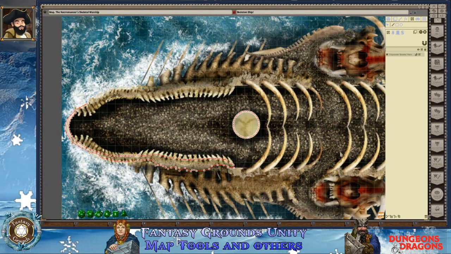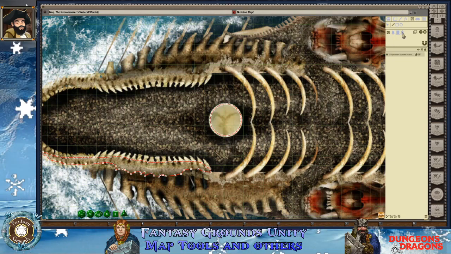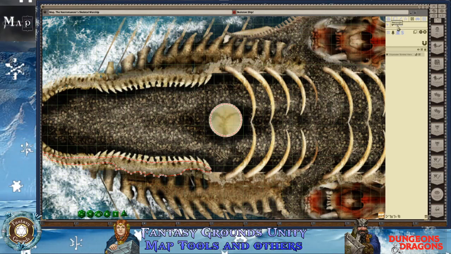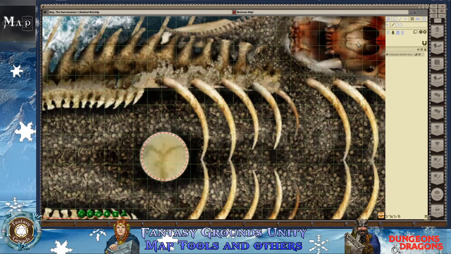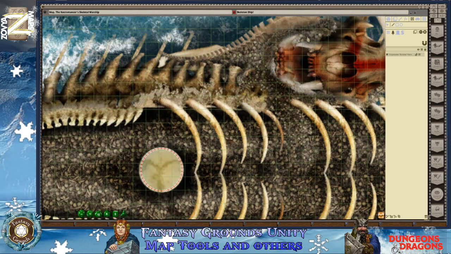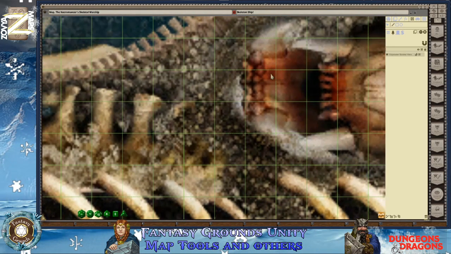Now for the terrain. I'm going to use the terrain tool, which is the Christmas tree. That's what I call it. And I'm going to use the line tool, but you have the rectangle, the circle. So I'm going to go ahead and line this out. It's going to be manually plotted.